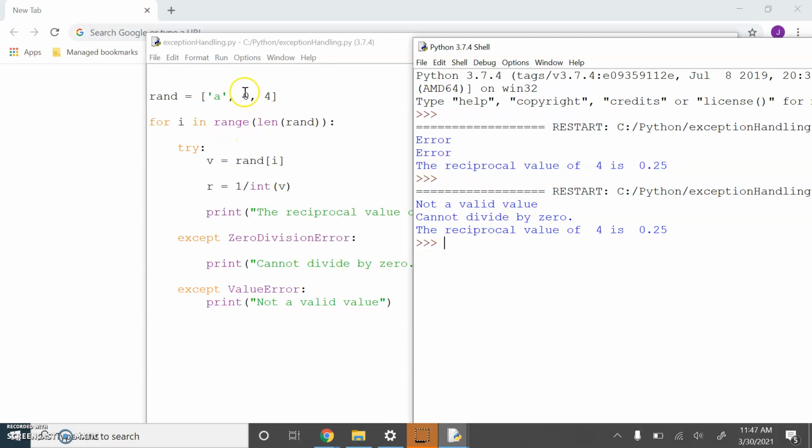Then it tries to do this one, and the exception is a zero division error. So it says, okay, we cannot divide by 0. And 4, of course, is fine. So it doesn't run any of the exceptions because the try code didn't bring any errors. It didn't throw an exception, so we don't need to call the exception handlers. Okay, it just gives us the correct result.